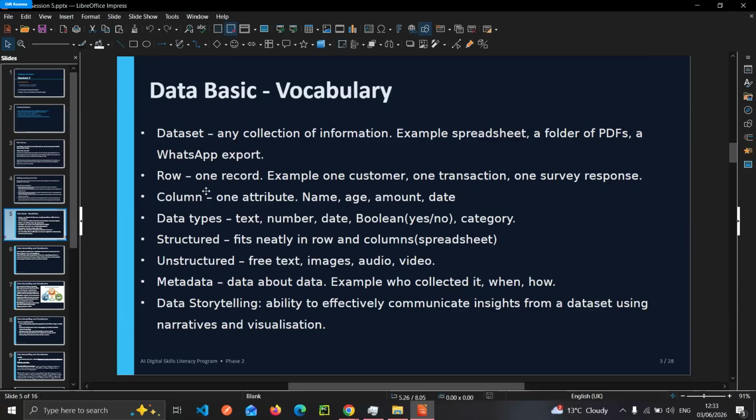For example, in a spreadsheet, the horizontal portion of Excel, of a spreadsheet, that is from one end to another end, is what we consider a record, which is a row, and that could be one transaction or one survey response, for example. And columns, as the word says, a column is one attribute of a specific entity, and it could be the name, image, amount, date.